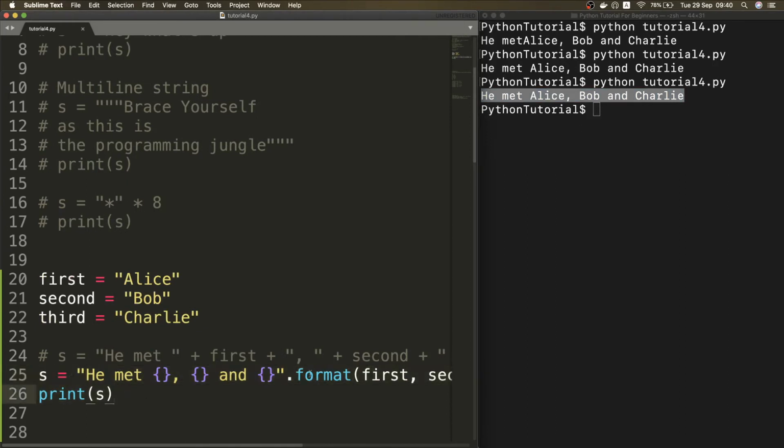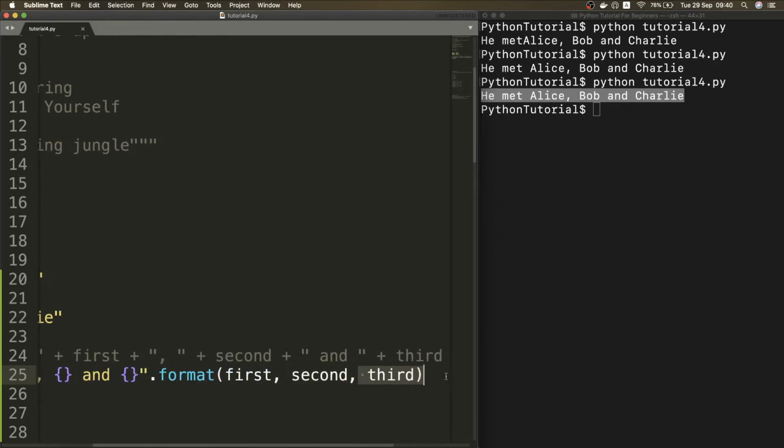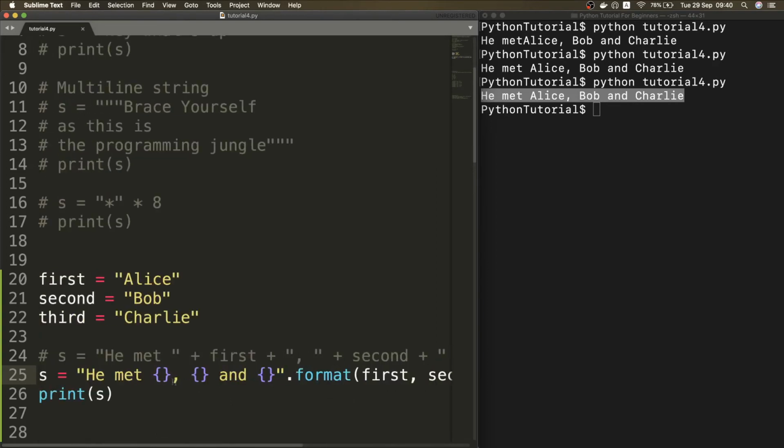So basically what we have here is the format function. What it does is it inserts positional arguments inside these braces. So the first brace gets the value from the first argument here, the second brace gets the argument from here, and this third brace gets the third argument that we pass over here.